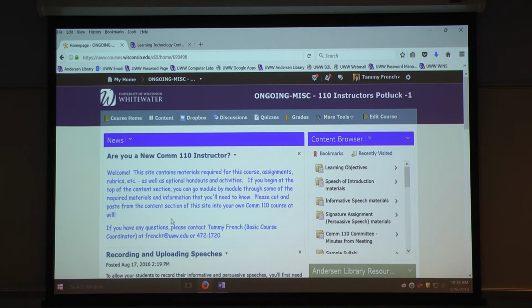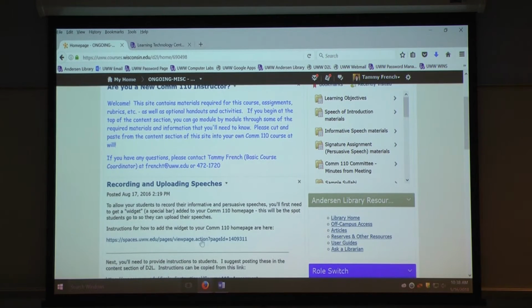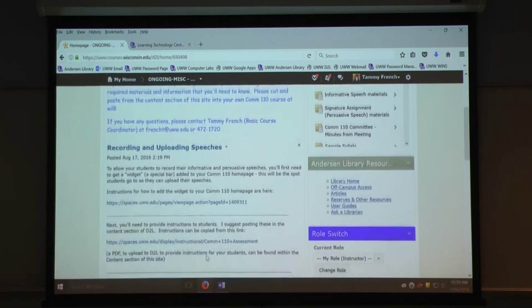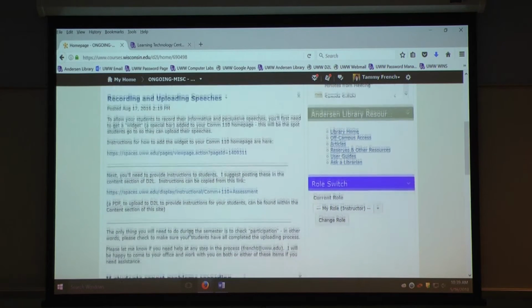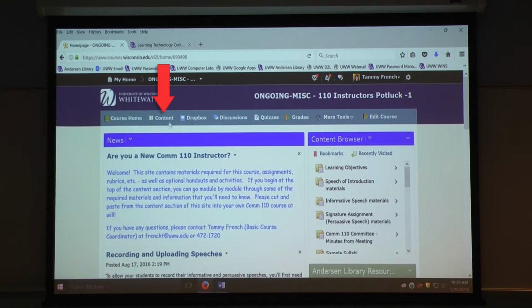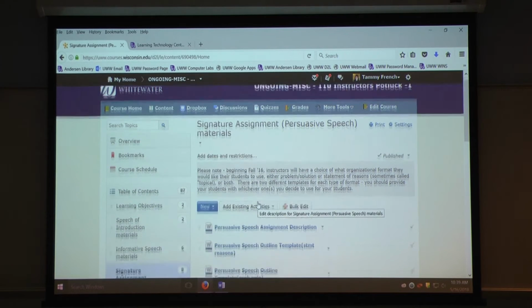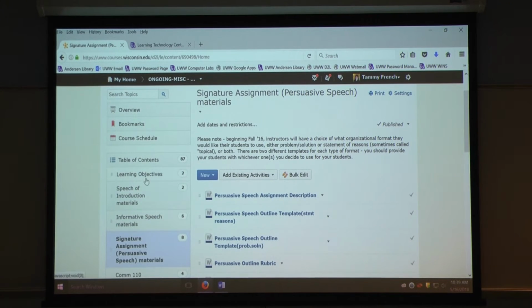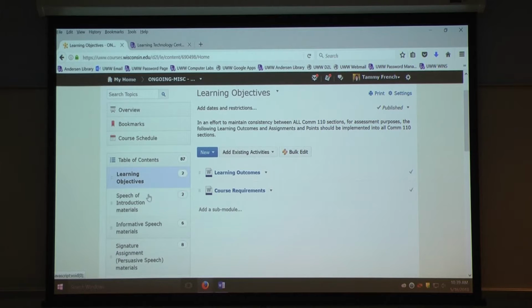Okay, so we've got some information about uploading speeches, how to get that widget in their essay if one needed to. The instructions are right here. But probably more importantly, the content section has in it some of the important materials. So it's got our learning objectives, which are on the back of this sheet. We'll go over that in just a moment.